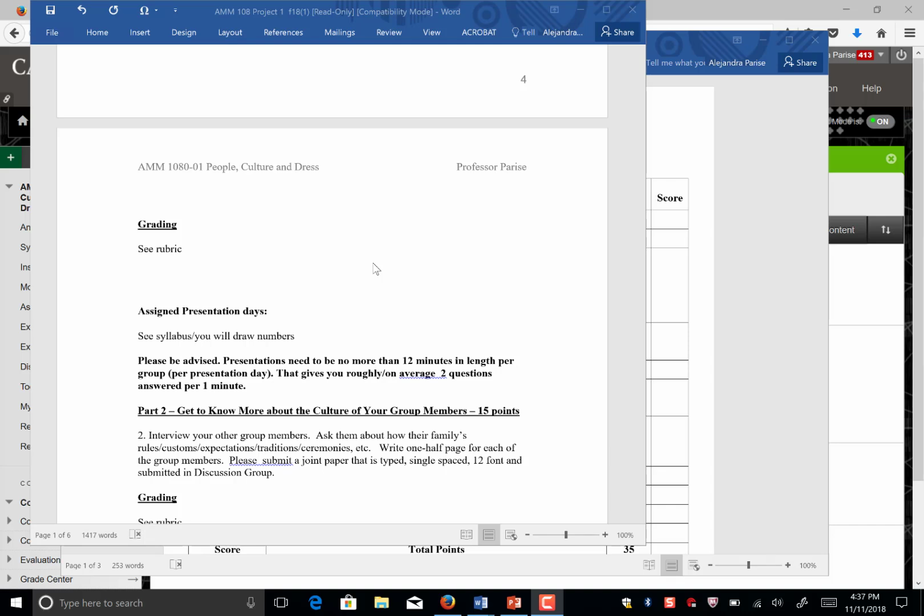That gives you an average of 2 questions per minute. You have slightly more than that, about a minute and a half for 2 questions. So you don't have a whole lot of free time. You don't have time to stop and think about it and pause and get lost. You don't have time for that. You just have enough time to get through the information.